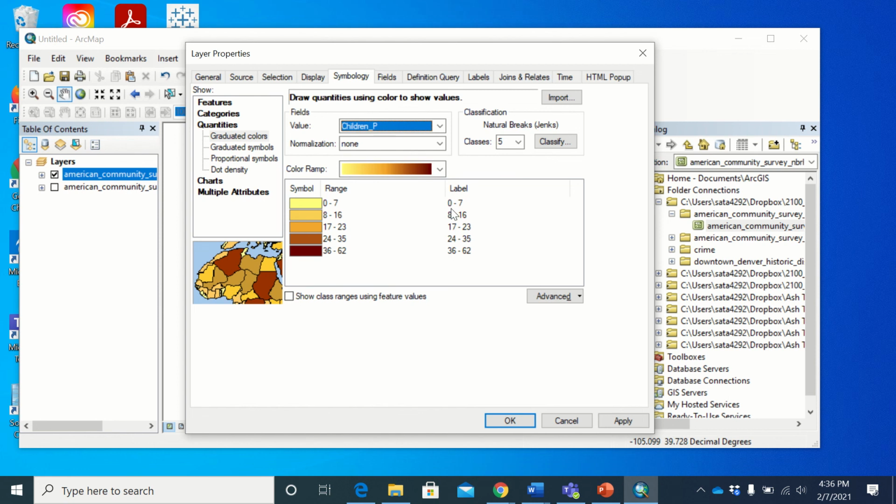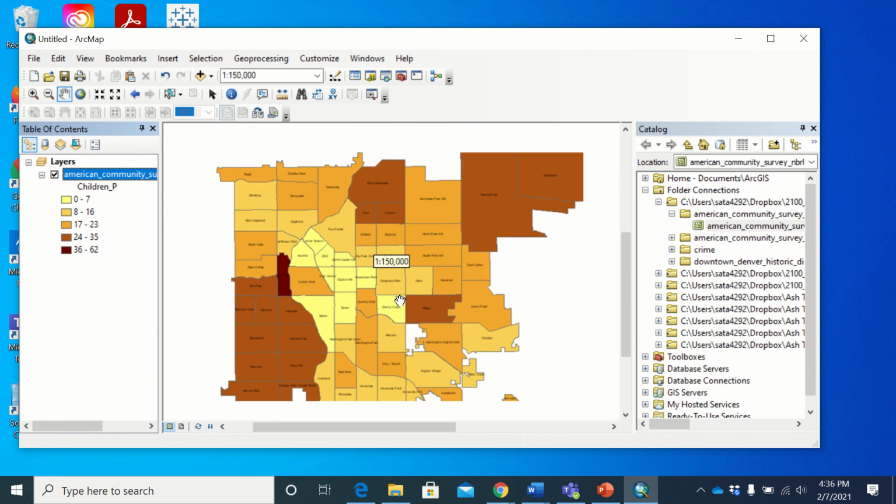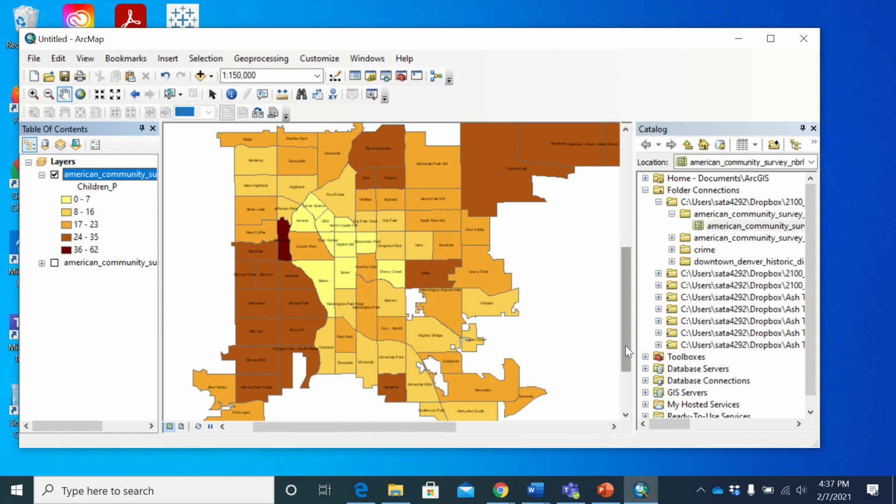So we have from 0 to 7, 8 to 16, 17 to 23, and so forth. And normalized, it doesn't need to be normalized because it has already become normalized. We divided that by the total population. Apply. Okay, so now you can see the percentage of children by neighborhood in Denver.